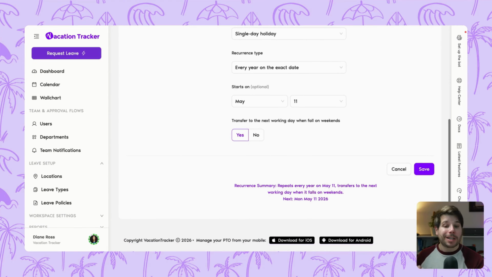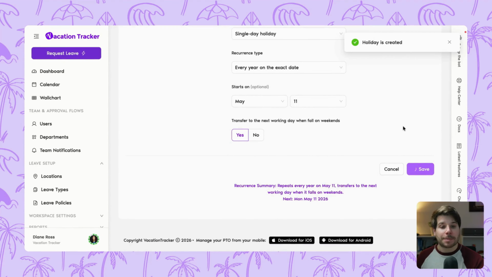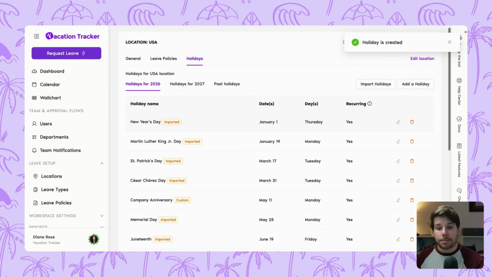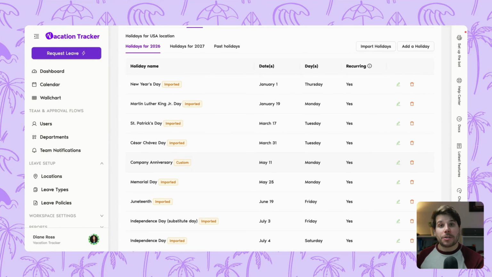And then before you click on save, you'll notice that there's a summary that details everything you've selected so far. If you're happy with everything that is present, you can click on save, and now this custom holiday has been added to the specific location. And you'll notice it amongst the other ones pretty easily because it has the tag custom next to it. And all you need to do from here on out, if you want to have more custom holidays, is to repeat these same steps.